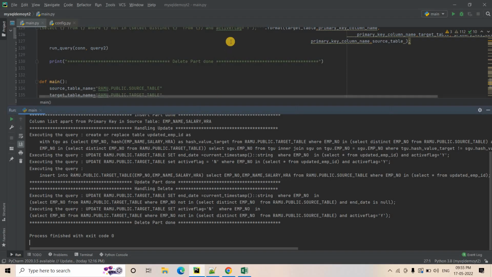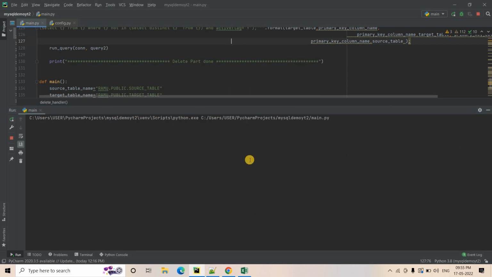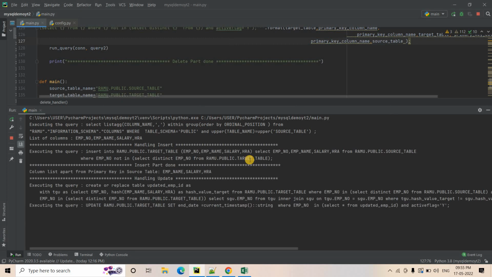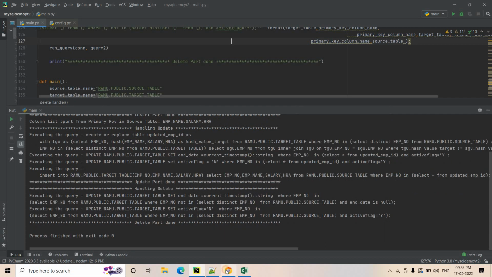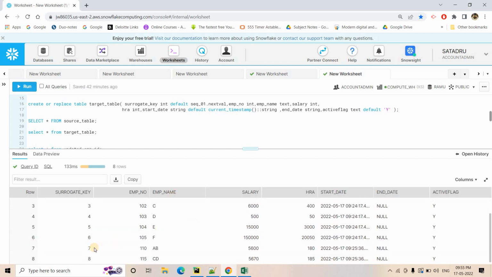So let's run our code and see whether it is able to insert only those two records or not. That is, we are running the code to understand whether it is able to detect the inserted data or not. Okay, it is done. Now I will go to our target table and execute select star from target table. See, surrogate key 7 and 8 added. Whatever information 110 and 115 we added, those are coming here.